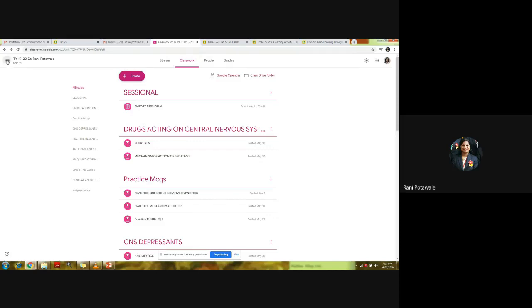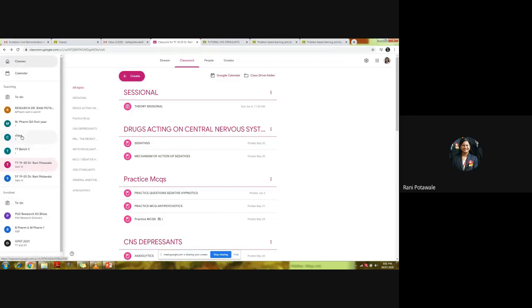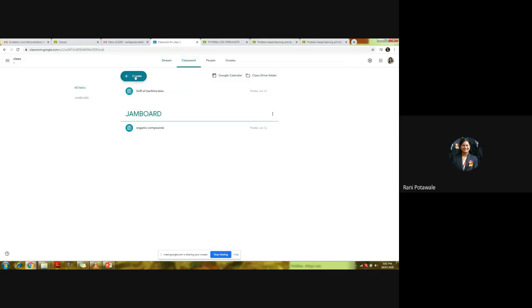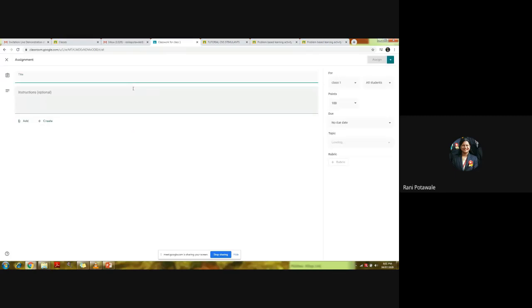Now here I would like to show one assignment that we can create along with a rubric. Under the classwork, here is the option: click create and go to assignment. A window will appear. Here give a title to the assignment, for example, classification of sedatives. These instructions are optional. You can give any relevant instruction that you want to give.